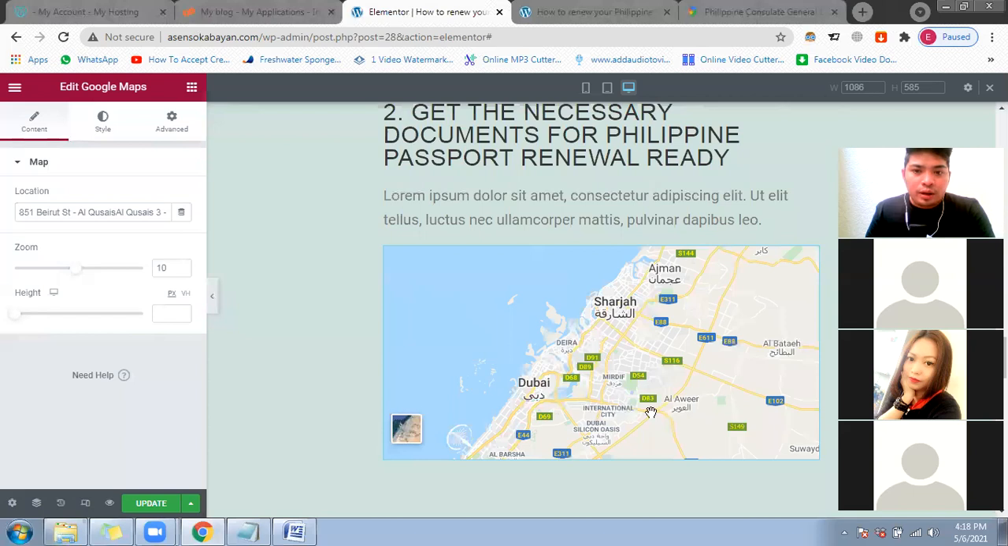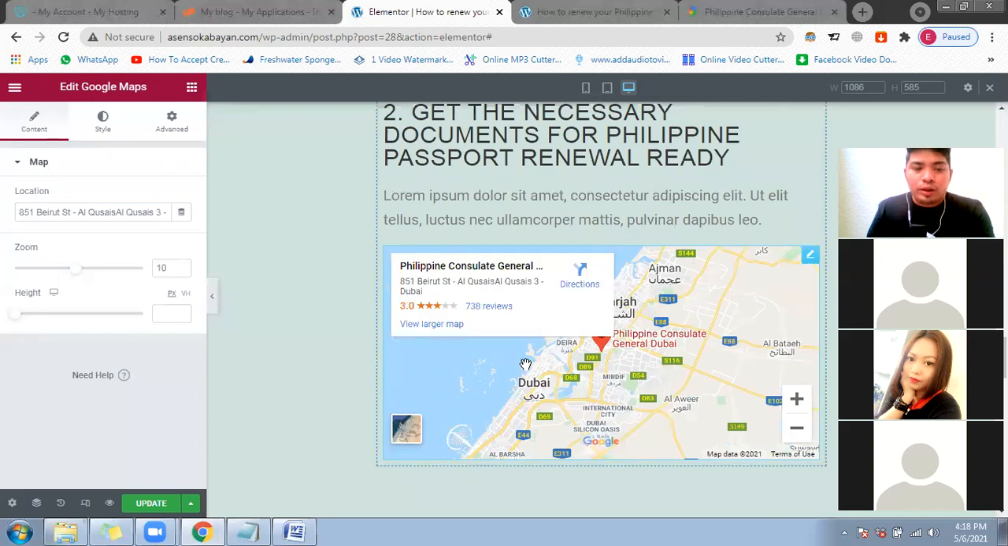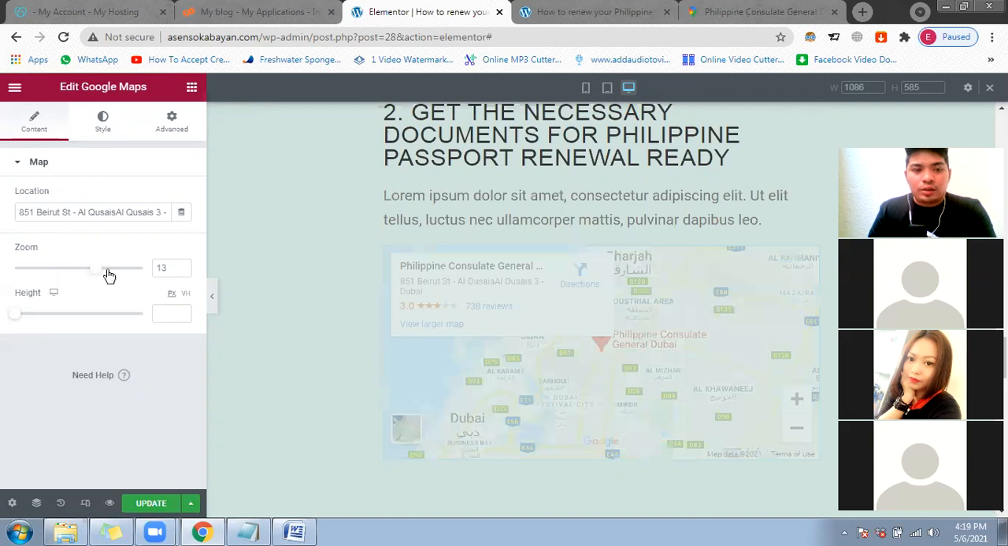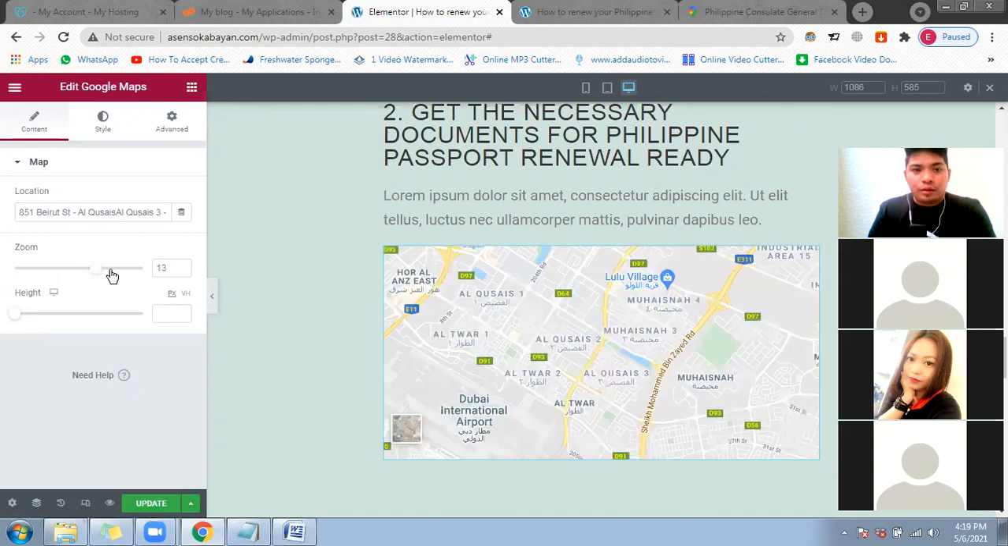Ayun. Ayan. So it's now showing yung exact location ng Philippine Consulate ng Dubai. Okay? Then just save, no? Or if you want to zoom it, zoom in, you can also do that, no? Zoom out or zoom in. Okay? Ayan. You can adjust the zoom.